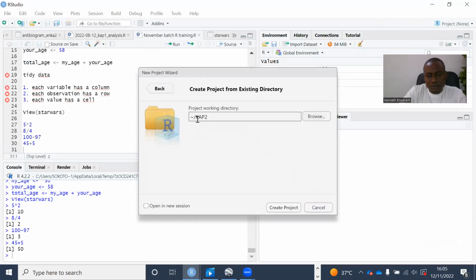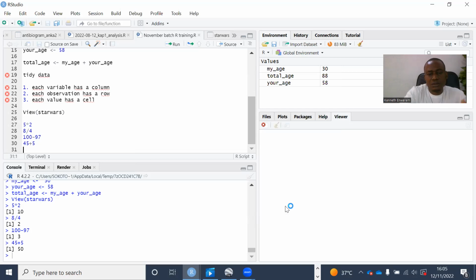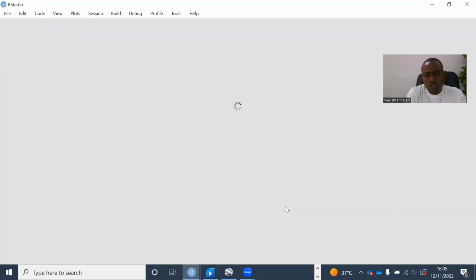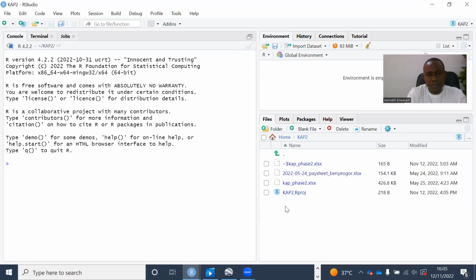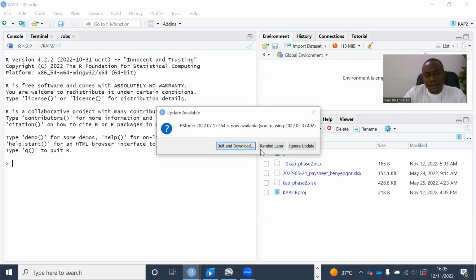So it has put in the address of that folder here. So I can just click on Open. If I wanted to open, once I close this box, I click on Open a new session, and then I come here and I click Create Project. So it opens up a fresh project for me.